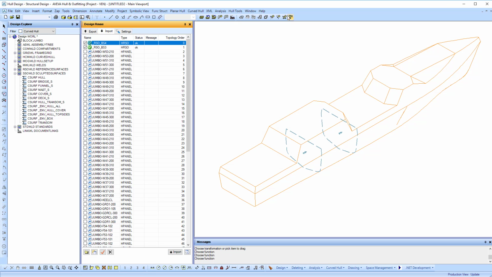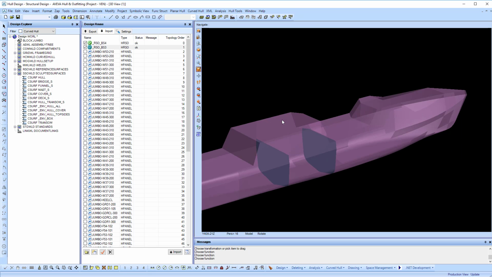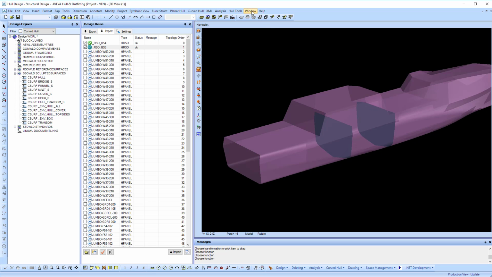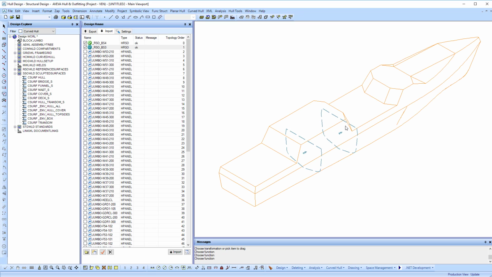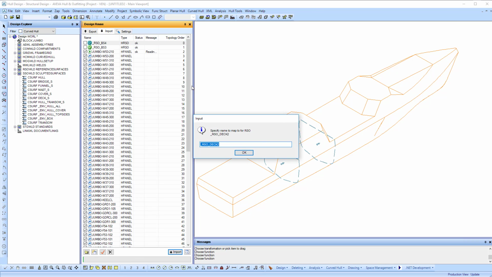So those are those two surfaces across. We will be able to see them in 3D. They happen to be there already. And now we can continue with the rest of the process. Again, we may have to map.